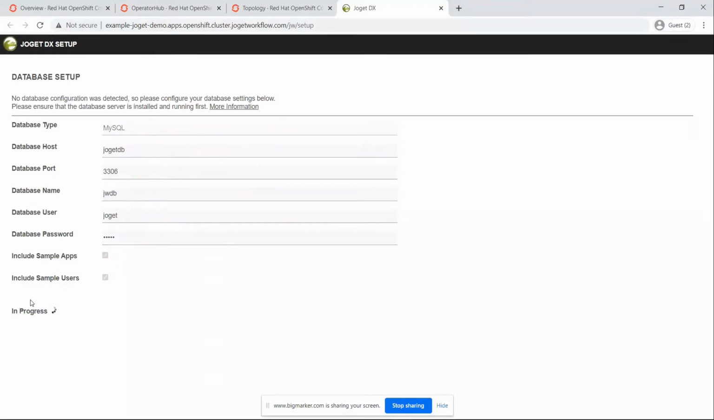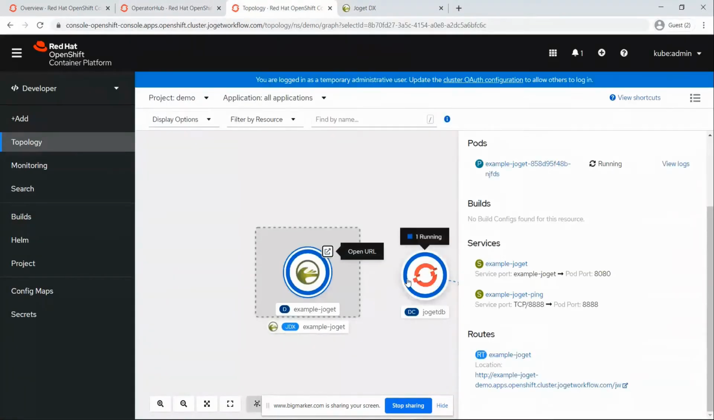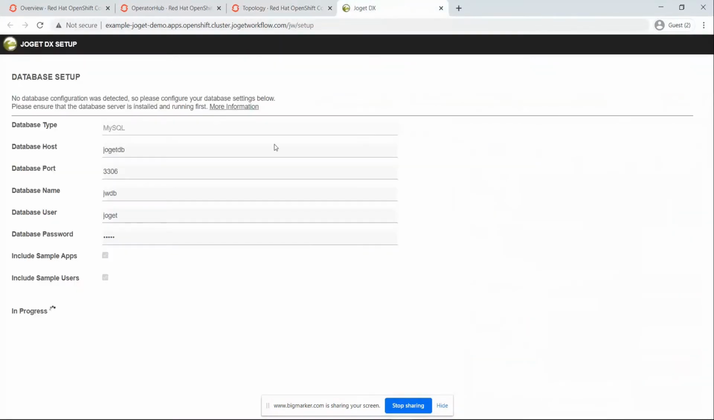So what's happening here is since we have a blank MySQL database here, the setup will actually initialize a new database called JWDB in the MySQL and create the necessary database tables within for Joget to run. It will include the additional sample apps as well and also the users. So this step will take a short while.